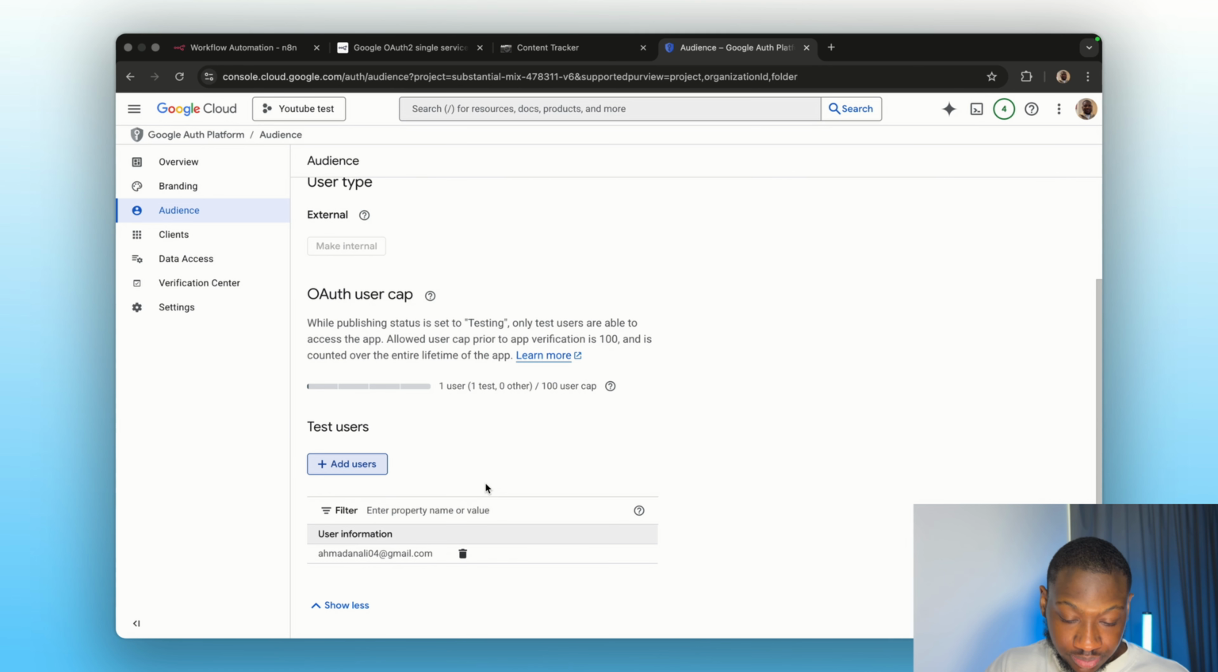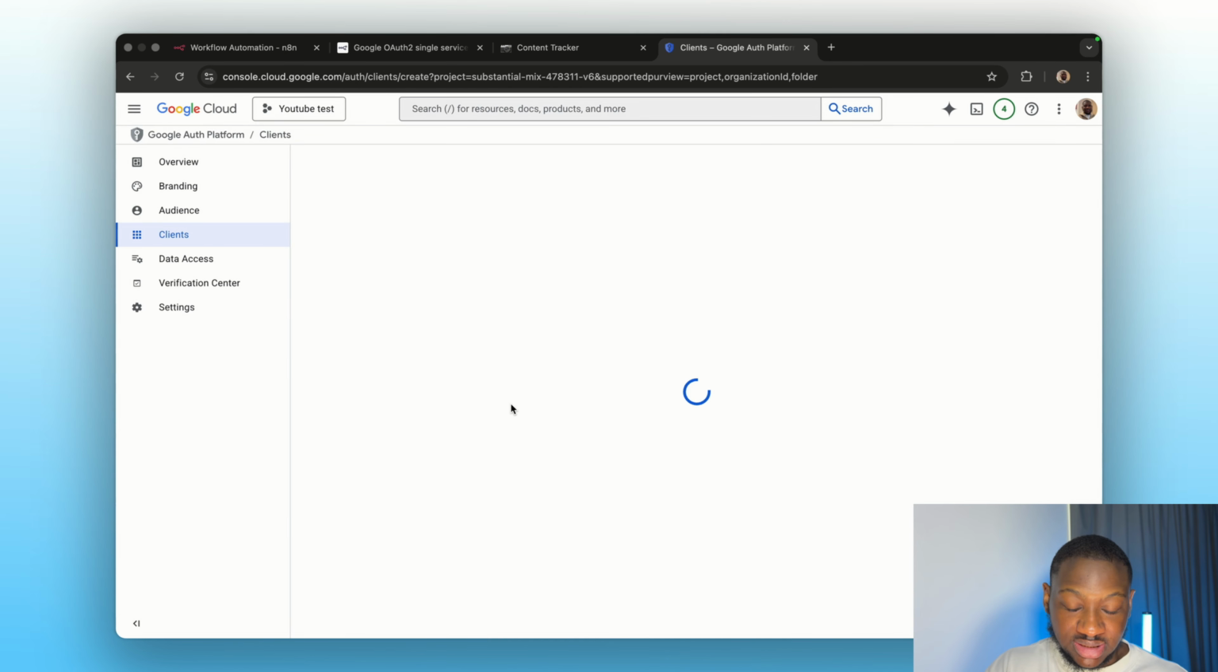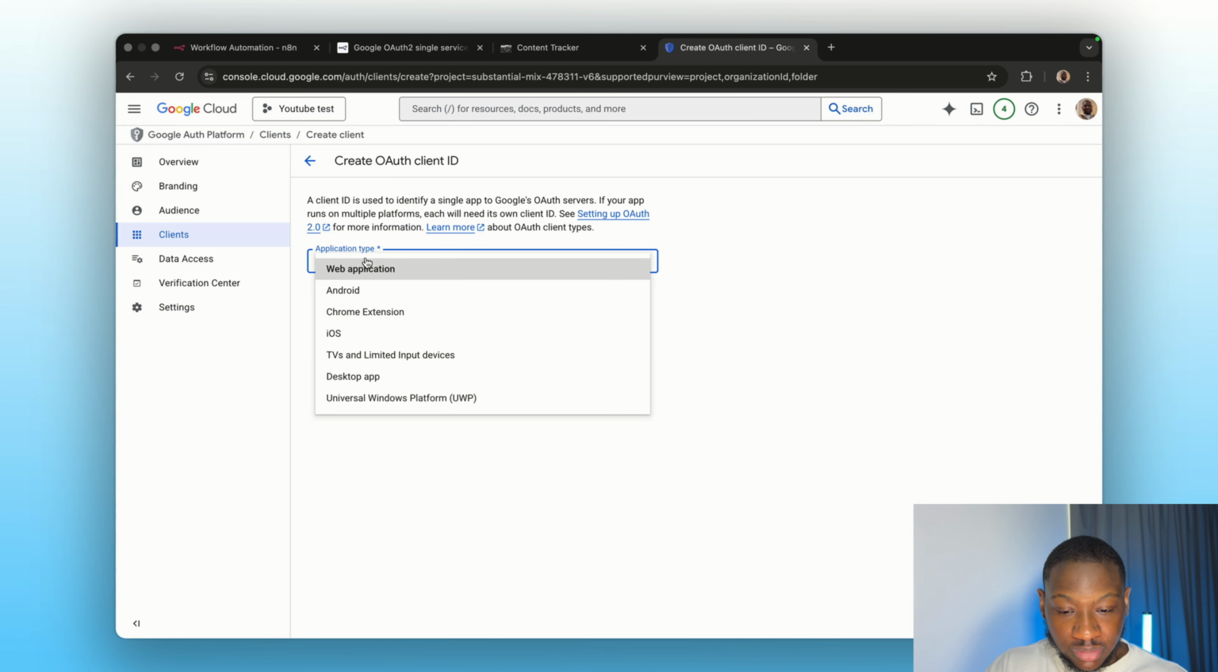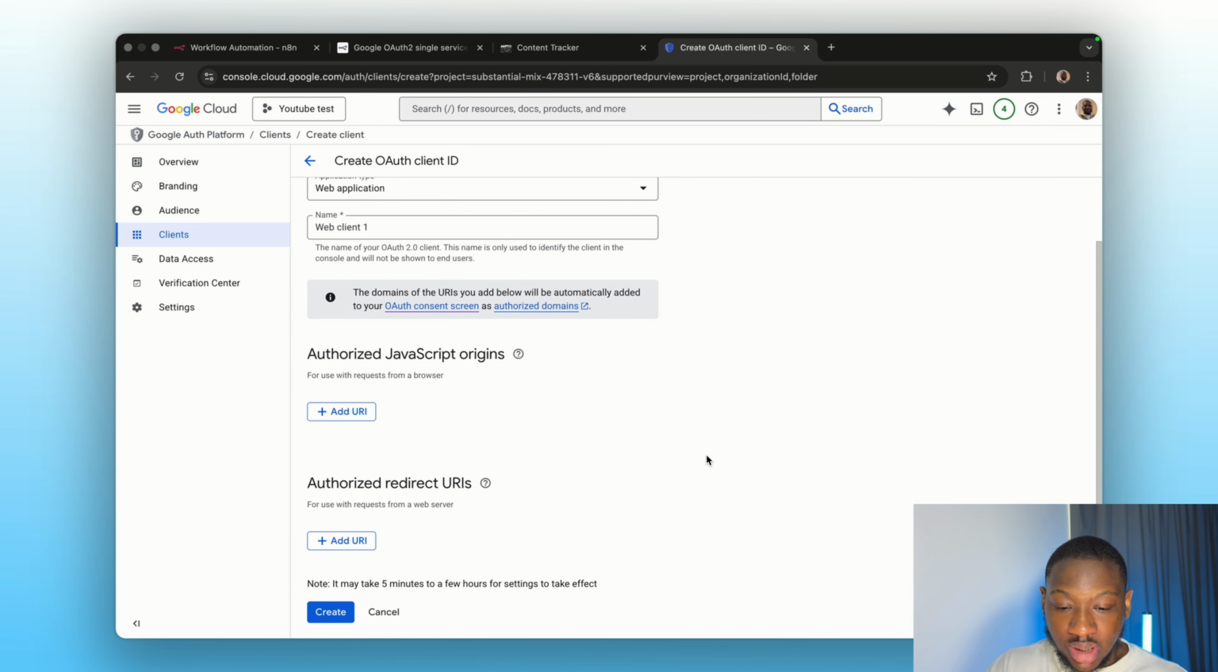If we do that, we're going to go onto clients, but before we get into the clients, you want to add all of the users here that are going to access the API. So if it's not only you and you have other people on your team, you want to add them here. Then after that, you want to go into clients and click on create client. For the application type, it's going to be web application. You can put in the name here. I'm just going to leave it as web client 1.